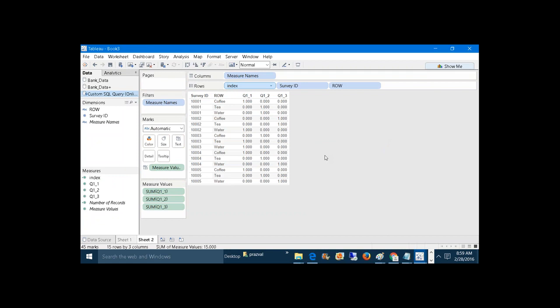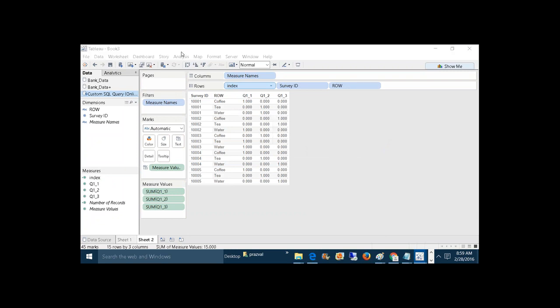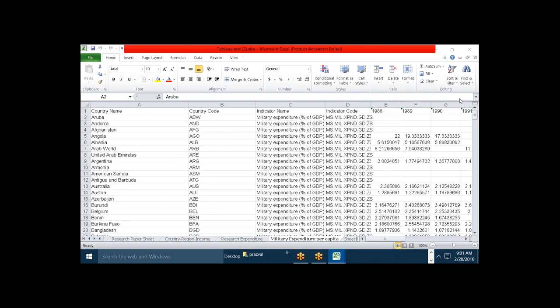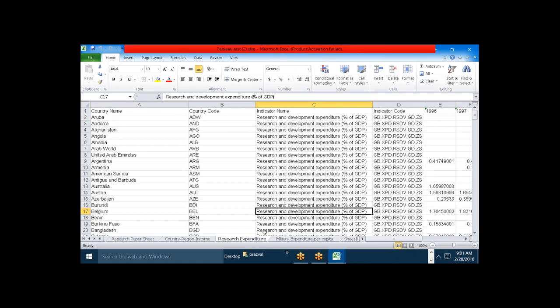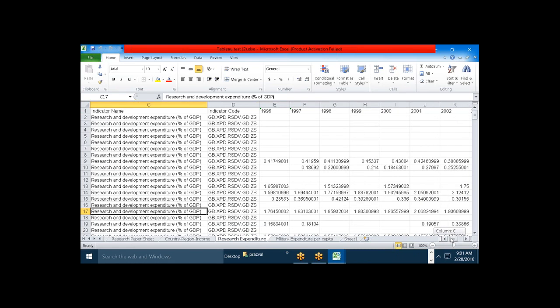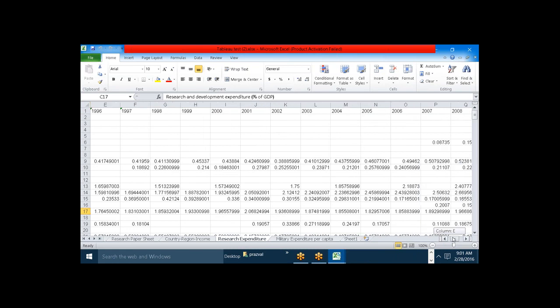Now in this pivot transformation, I would like to give you one requirement or one assignment task. Let me show you the data. You see here I'm having two sheets. One is the research expenditure and the other is the military expenditure. The research expenditure contains country name, country code, the indicator code and all the years.